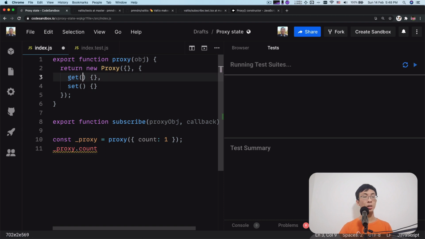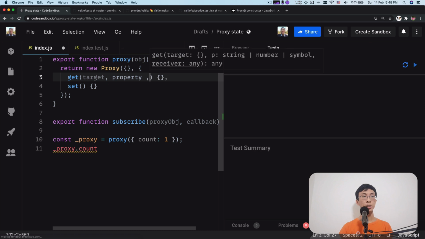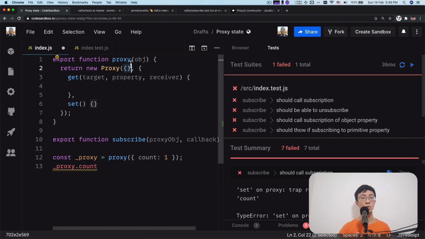The getter has three parameters. First is the target, second is the property, and the third is the receiver. The target is the initial object that you pass in. So if we pass in obj over here, then the target is this object, the underlying object. The property will be the string count, because you're accessing the count property. And the receiver will be the proxy instance.